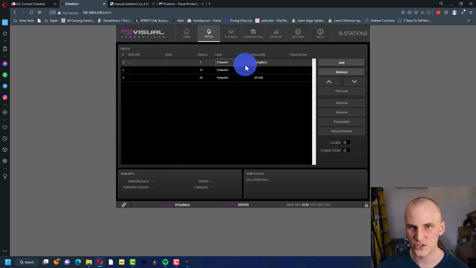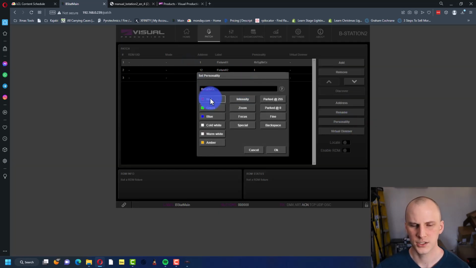Now, this is kind of an interesting system, something I haven't quite seen before, because you click on personality and you get these different channel options. So colors, intensity, zoom, focus, special, and then parked at full, parked at zero, fine, and then there's the backspace key. And you basically bring in any combination of these channels. The one limitation it has is it doesn't let you do multiple of the same channel. So that's something to be aware of. So you're not going to be doing moving heads. You're not going to do moving lights in this software. But anything LED, anything conventional, you can patch them all day long.